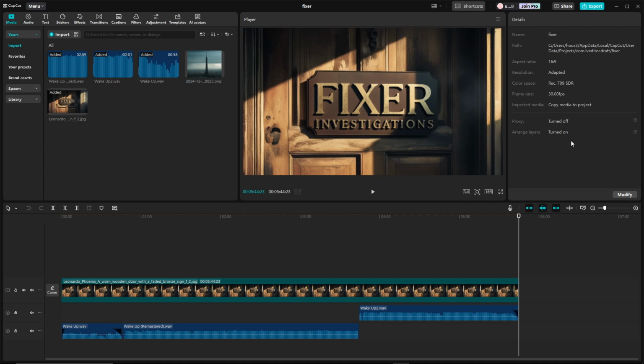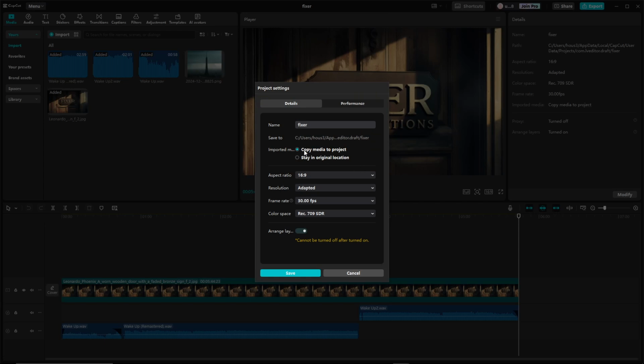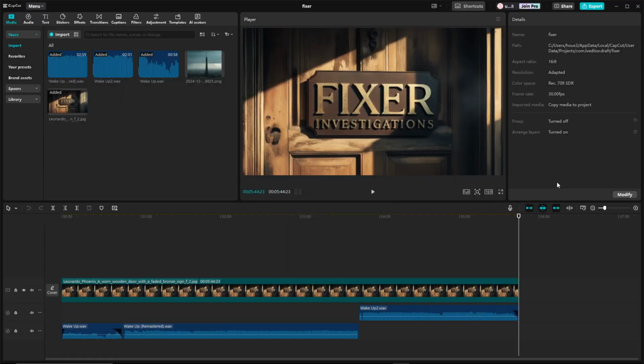From there, the important thing under modify is to make sure that this is set to copy media to project. It is most likely going to be defaulted on stay in original location. So you want to make sure that it's set to copy media to project and then hit save down there at the bottom. Once you do that, that means that all of the media that's in the project here is going to show up in the file once you go to export it.